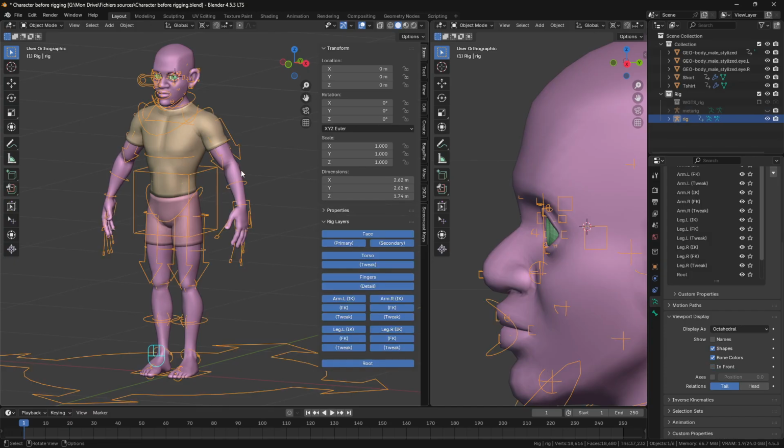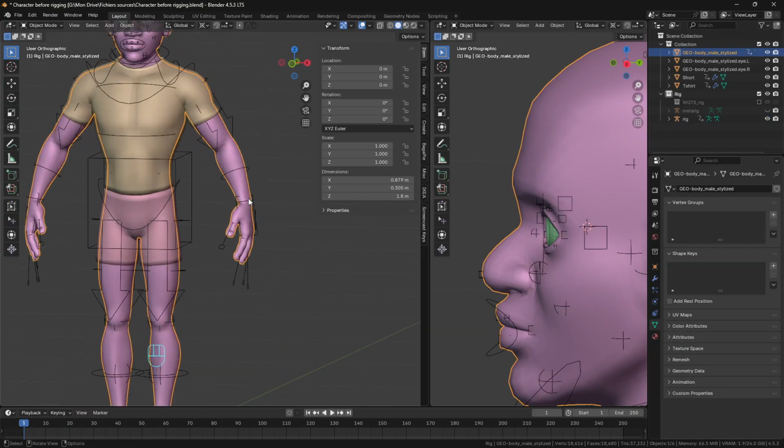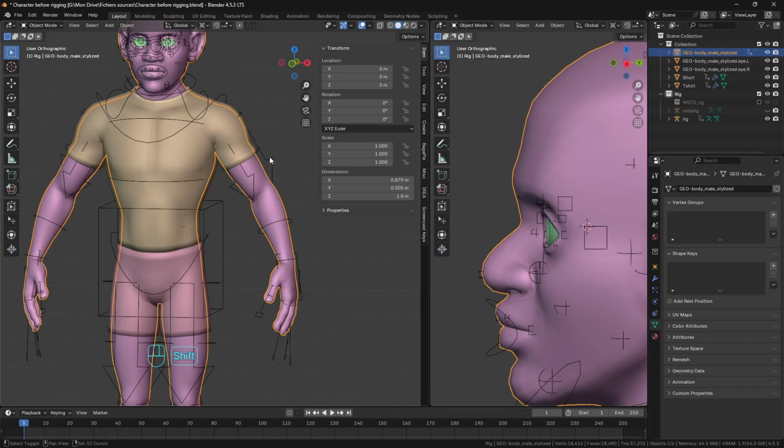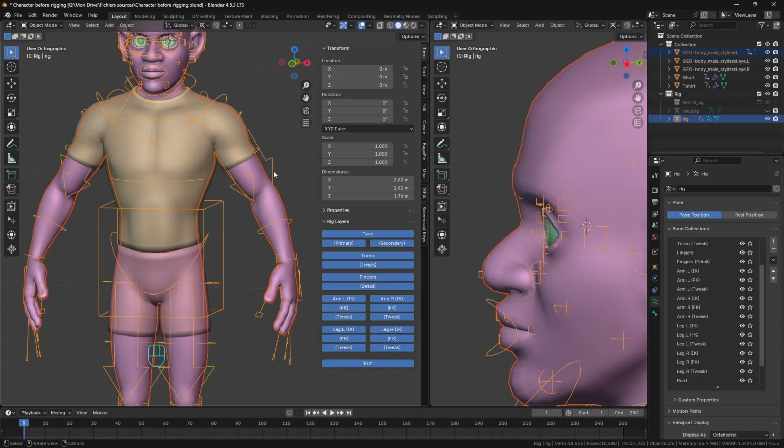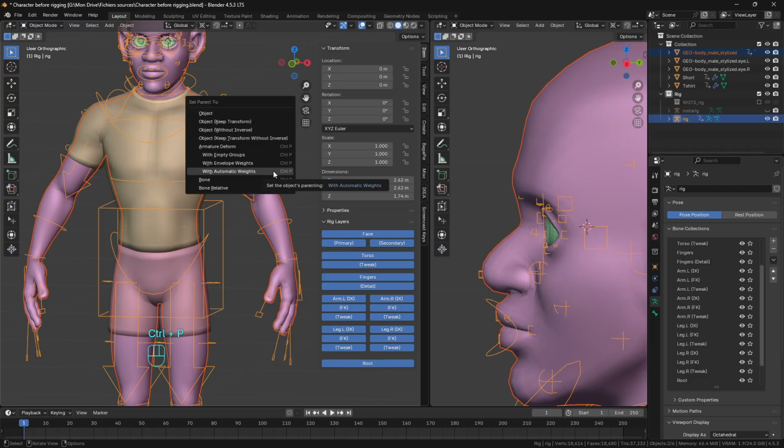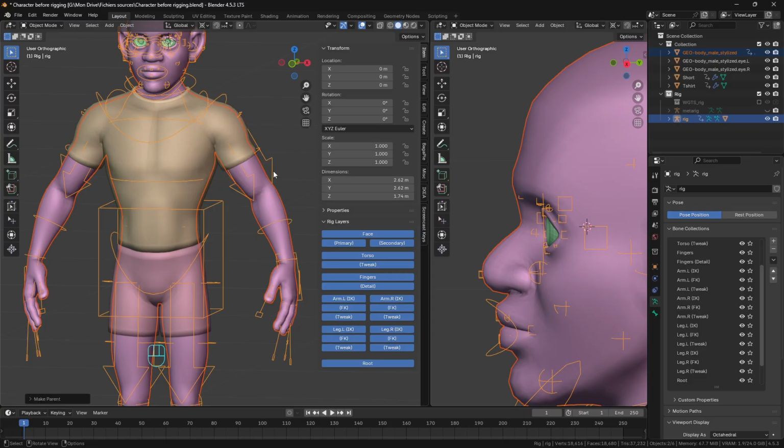So here, now we will select the character itself, and with Shift, we will select the rig that we just generated. And we will press Control P to parent the object to the rig. And we will choose with automatic weight. So when Blender does it, it will choose the weights as much as possible, and like this, the bones and the controllers can deform the character properly.